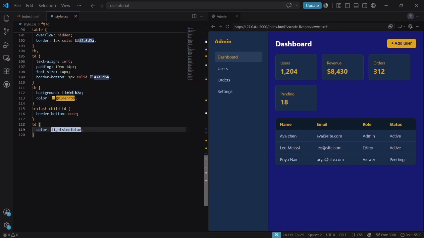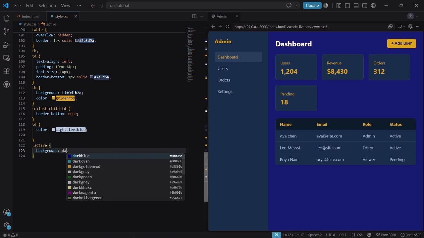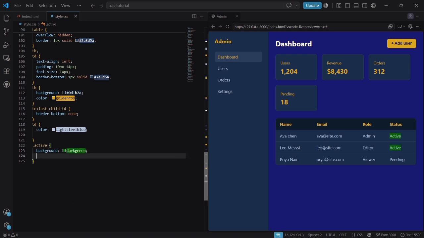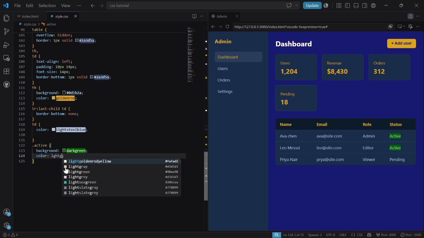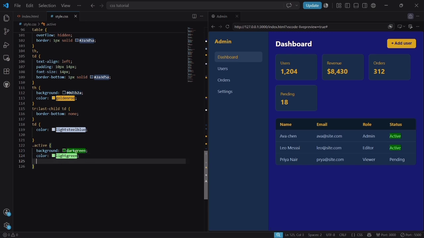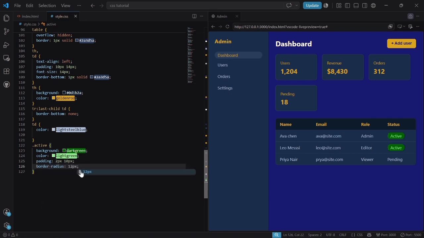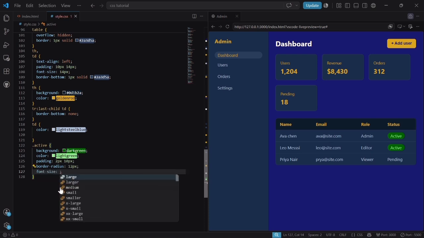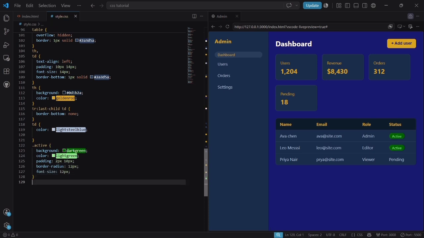Next, target the active class. Set the background property. Type #104A2A. Now set the color property. Type #4CAF50. Next, set the padding property. Type 2 pixels 10 pixels. Now set the border radius property. Type 12 pixels. Next, set the font size property. Type 12 pixels.